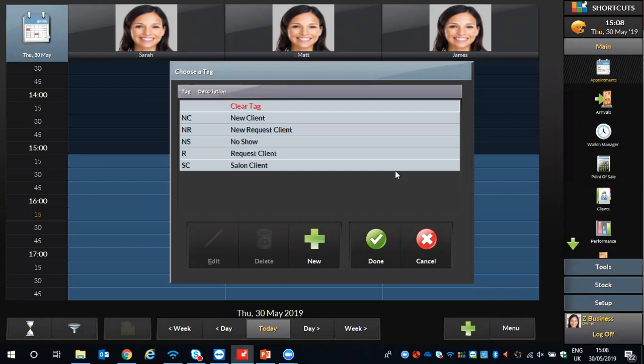Now, this is really important for your stylist, but also for your manager, your director, or the owner of the business for when they run their reports. So we can tag the appointment. So we have a new client. We have a new request client. Now, that is somebody that has never been to the salon before, but they specifically request that stylist. A no-show is if they constantly no-show. Request is if they always have that particular stylist. And salon client is if they come to the salon, but they don't mind who they see each time. So as we said, this was a new client.